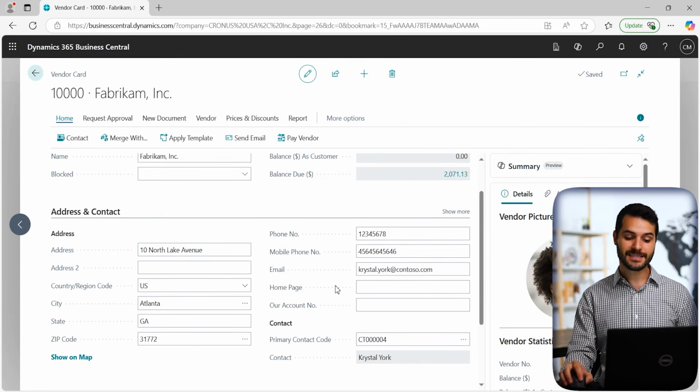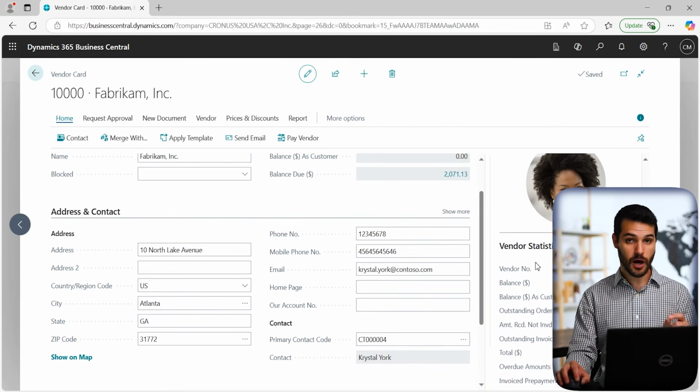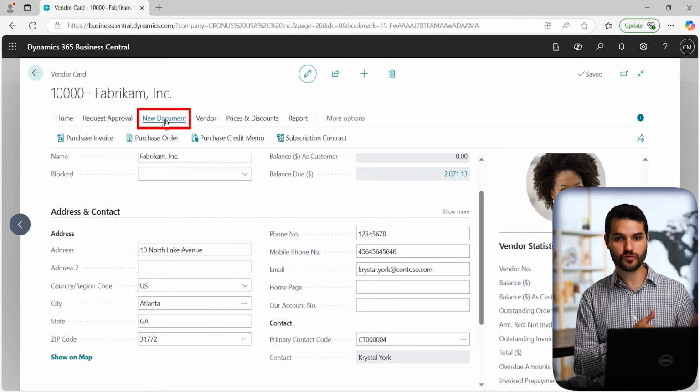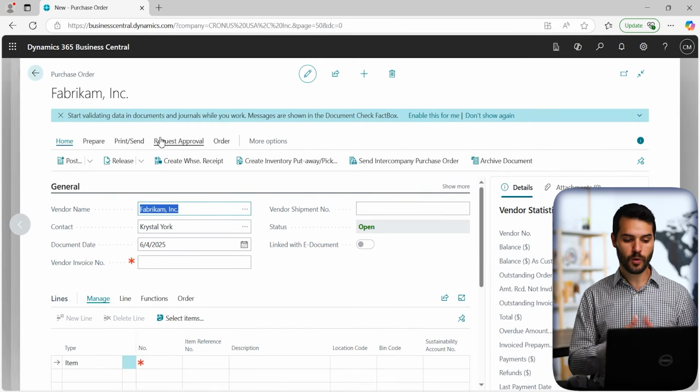Because again, this type of card, you have fields on the middle and left, and then you have a fact box on the right where you can see some basic information about this card. If we go to a document record, and we can do that from here, if we come up to new document, I can actually create a purchase order straight off of this vendor. So I can come down to purchase order. If I click on that, it will open up a new window.